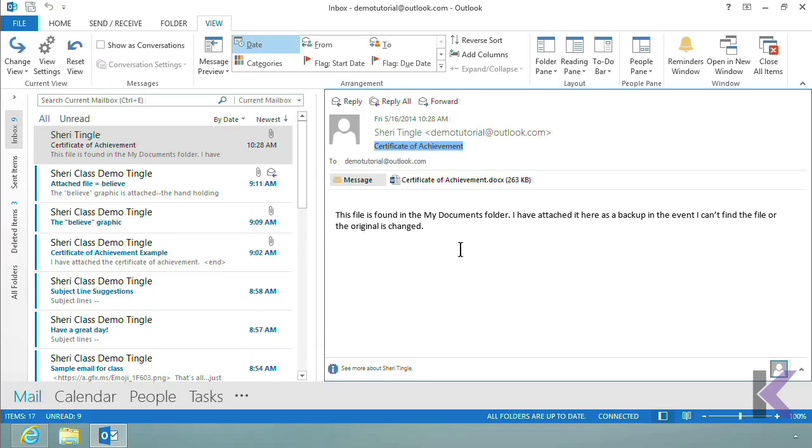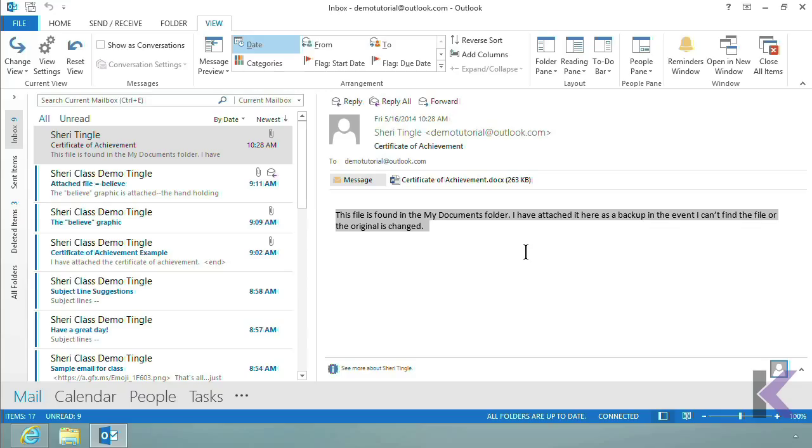This file is found in the My Documents folder. I've attached it here as a backup in the event I can't find the file or the original is changed. Okay, that's the message. This is the message if I were to open the email, either looking at it in the reading pane or double clicking to open it.